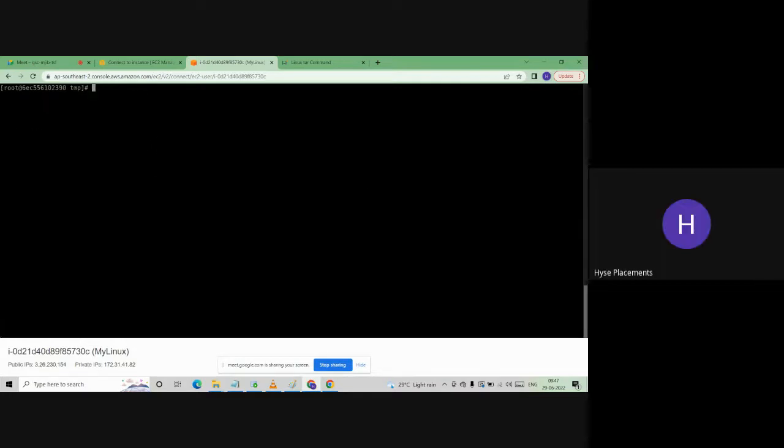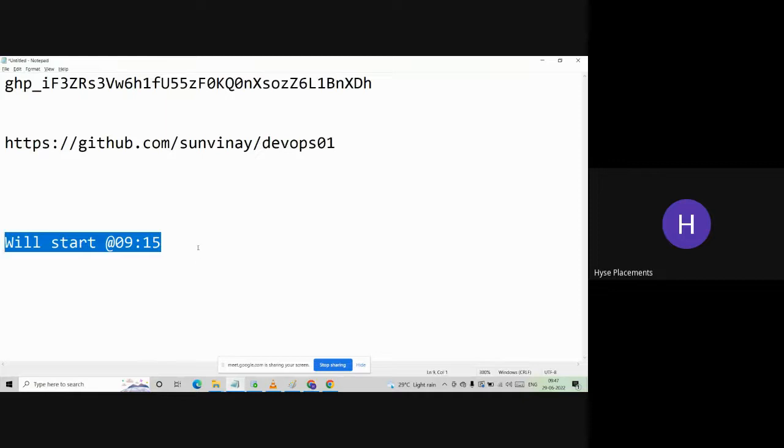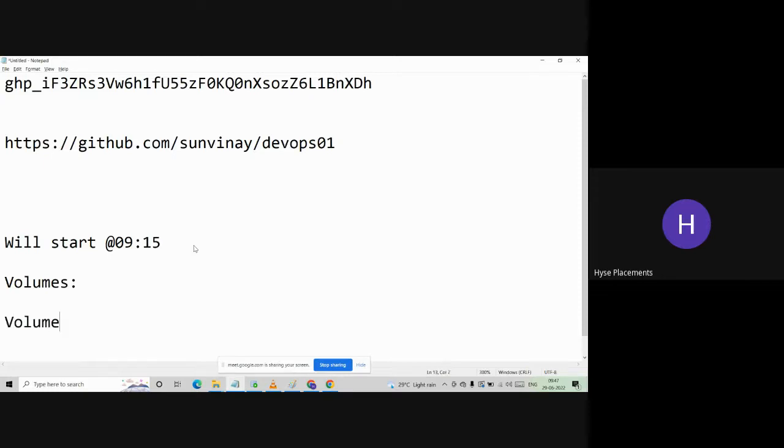Yeah. So now we will be discussing volumes. Okay, so what is volume? Volume is nothing but a directory or folder. In Windows we call it a folder, also we call it a directory sometimes, but in Linux we call them directories. So here volume is a directory. It is just a directory.